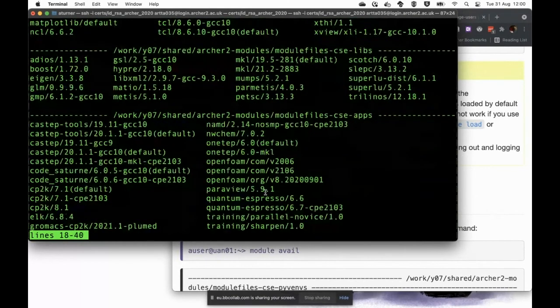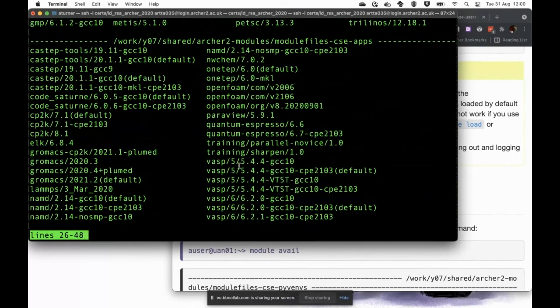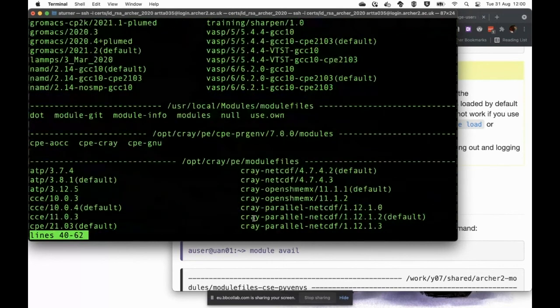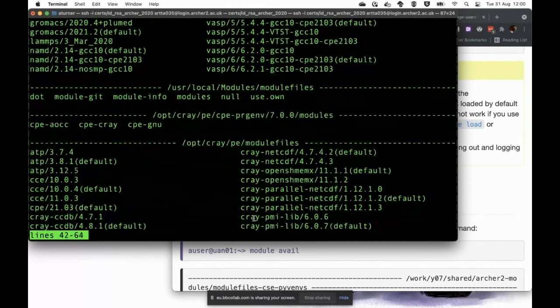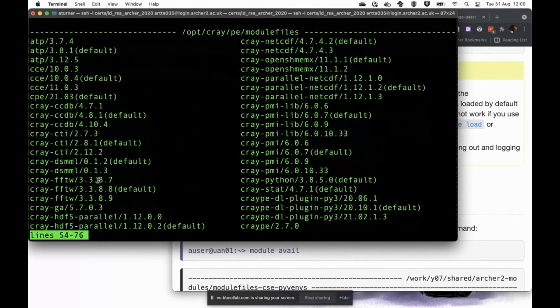And then there's some applications which tend to be modeling and simulation codes. So I mentioned CASTEP before and Code_Saturne. There's GROMACS, various versions of GROMACS available. There's a couple of versions of ONETEP. Lots of different versions of VASP available on the system, for example. And then if we keep scrolling down, we'll get to the stuff that's provided by HPE Cray. So this is the standard HPE Cray stuff because it's mostly prepended with cray. So they have things like NetCDF and HDF5 libraries and some other bits and pieces, FFTW, Global Arrays Toolkit, GA.